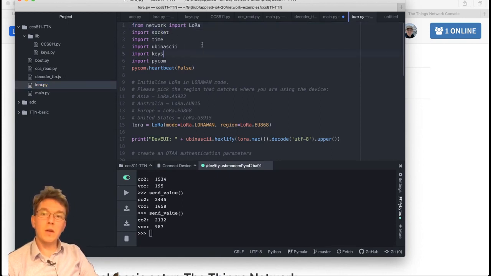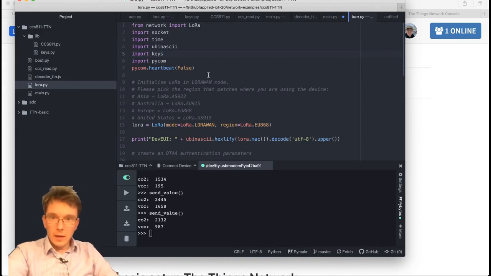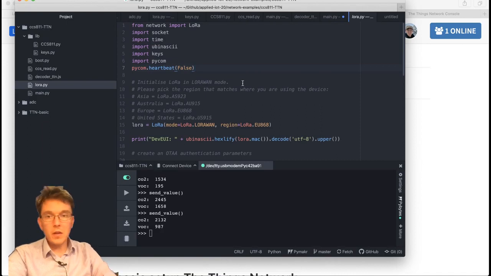Here I'm importing LoRa from the network, socket, time, Ubidots, ASCII keys, and PyCom. I'm importing the keys, and I'll show you a couple of lines lower why I'm doing this. You can see here I'm using the PyCom heartbeat for showing if I'm connected or not. I've talked about this earlier, and it's a pretty neat way of using this LED light on your PyCom device to show what's happening.